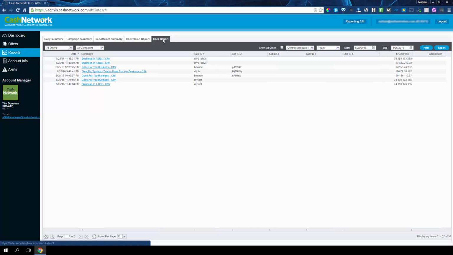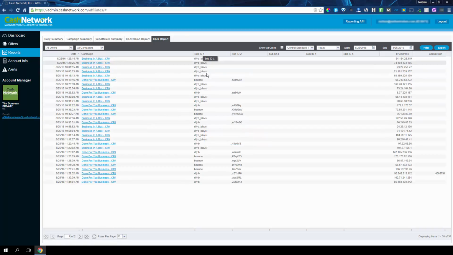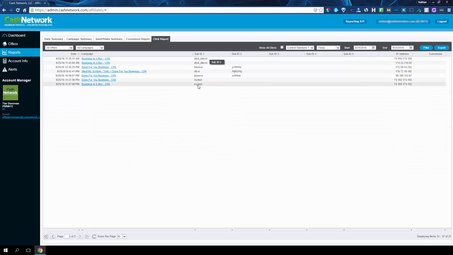And if you go into Click Report, you can actually go in and look at everything that was done. So I can scroll through the pages here, and I can see exactly all the clicks that happened throughout the day, all the way up to my very last one that we just kicked off.